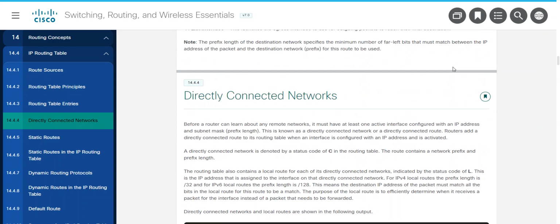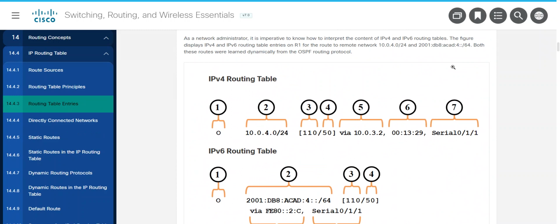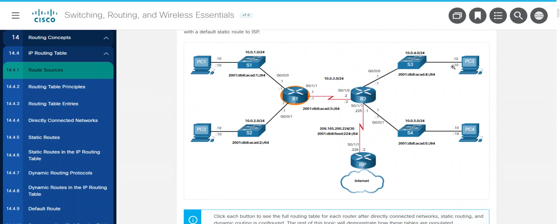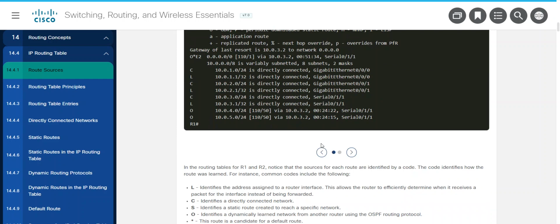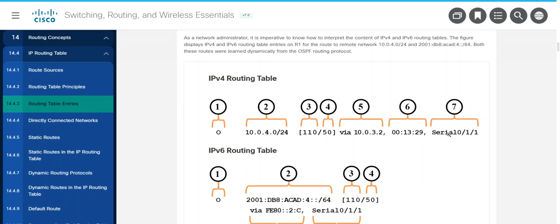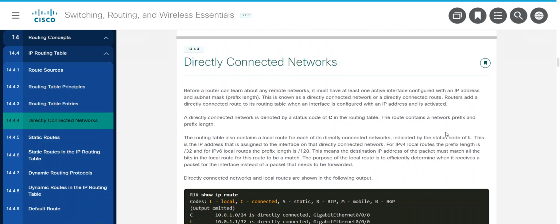So if I were to look back at all of this, 10.0.40 is the remote network. Okay. So we're trying to reach this, and I'm over here in R1. So in order to get there, I would need to exit S0/1/1 and go to 10.0.32. So that's probably what this is, yes. So in order to get to 10.0.40, we're going to go to 10.0.32. We're going to exit that interface. So that's how you would read it.